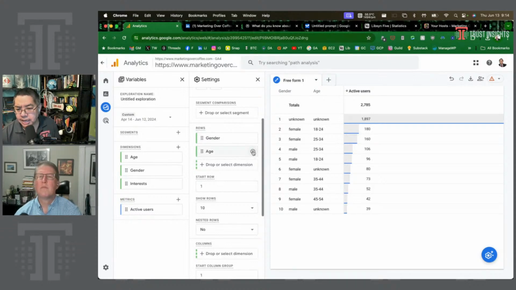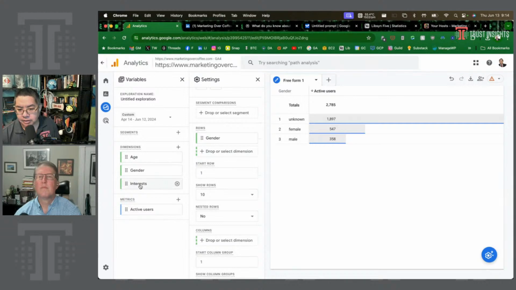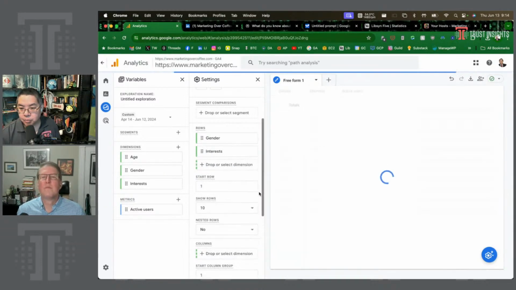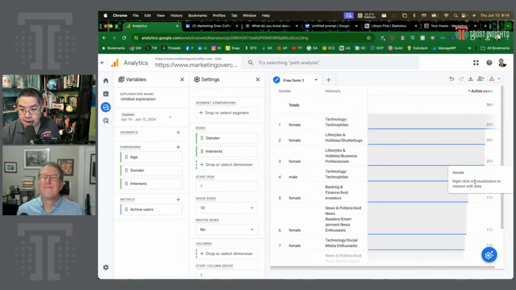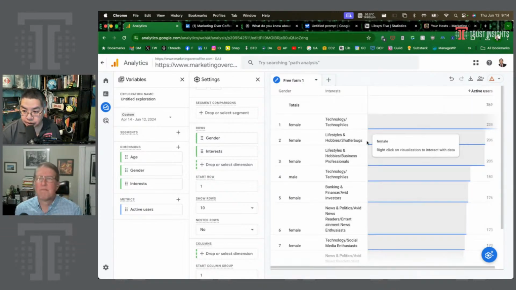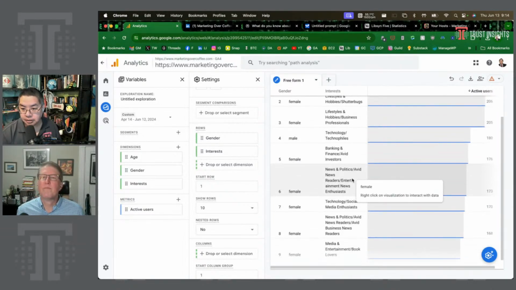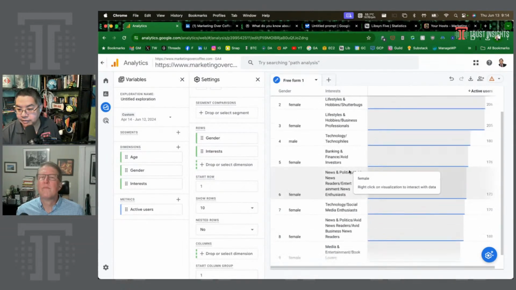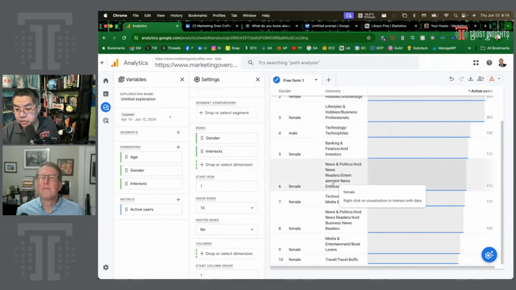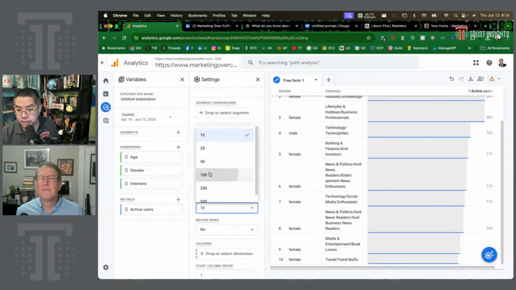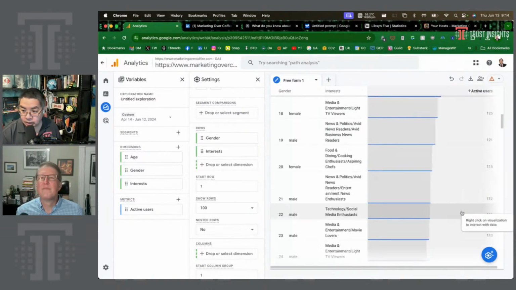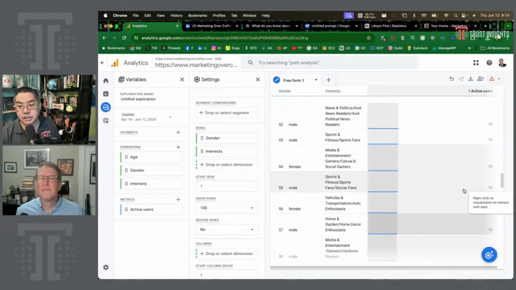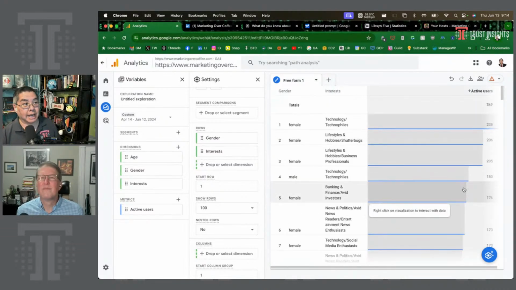Let's take out age and let's put in interests. And what we get here is the topical interest. So you have your gender and you have the topical interests of the people. So technophiles, shutterbugs, business professionals, avid investors, entertainment news enthusiasts, social media enthusiasts. Let's go to 100 interests. So now we have this really long table. Now, this is derived from Google's DoubleClick advertising network. So this is a lot of information here.